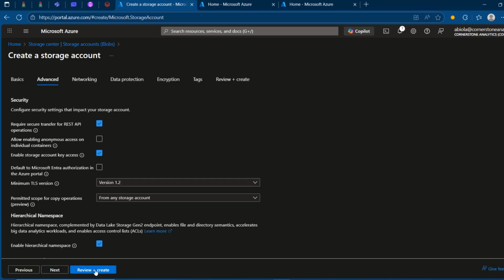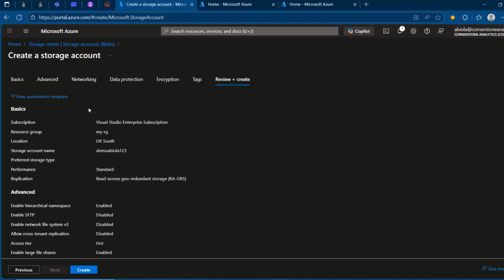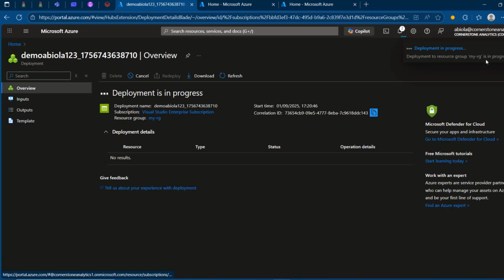I'm going to click on the review plus create, and this is going to be validated for any potential errors. So in this case, it is done successfully, and I'm going to click on create. And it's going to be submitted, and in a matter of maybe 1 minute or thereabout, the Azure Data Lake Storage Gen 2 is going to be provisioned.